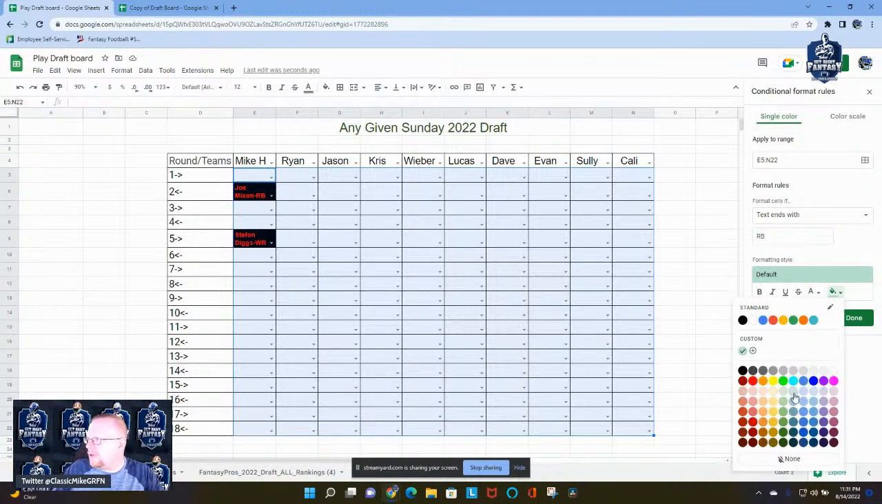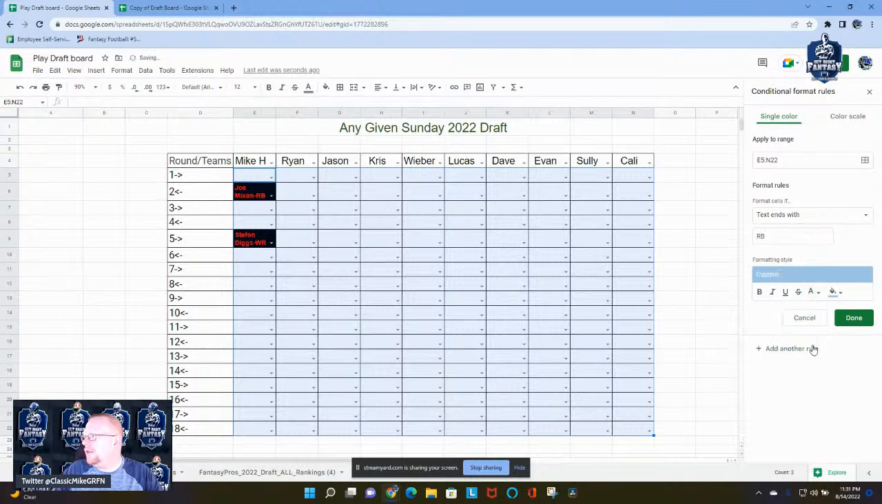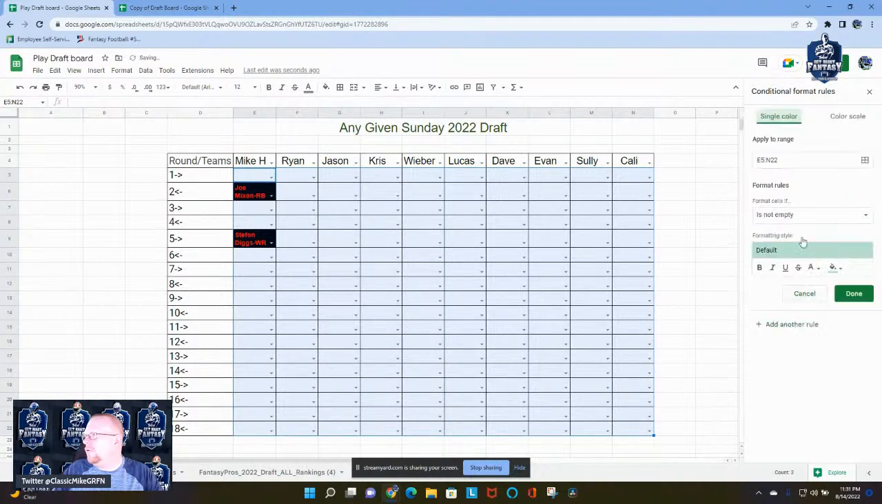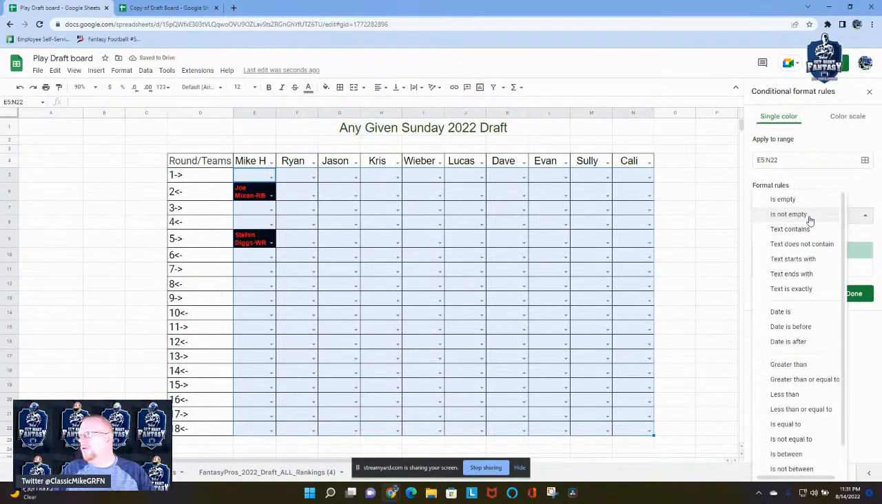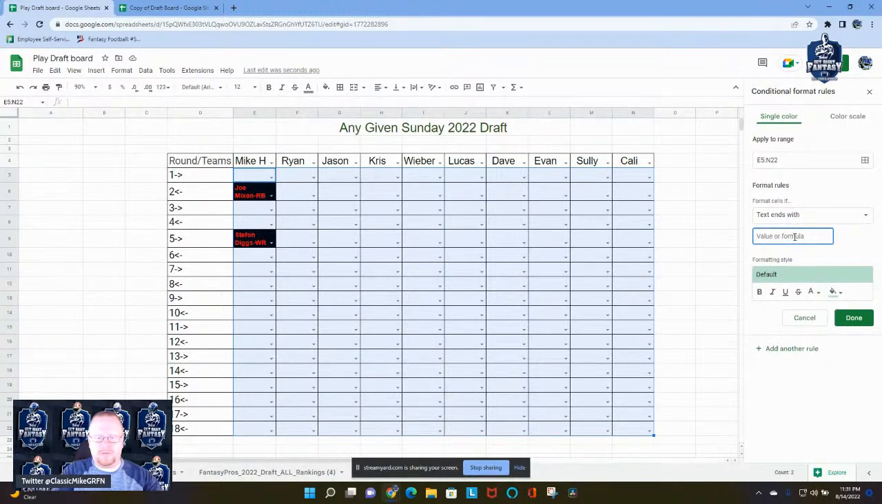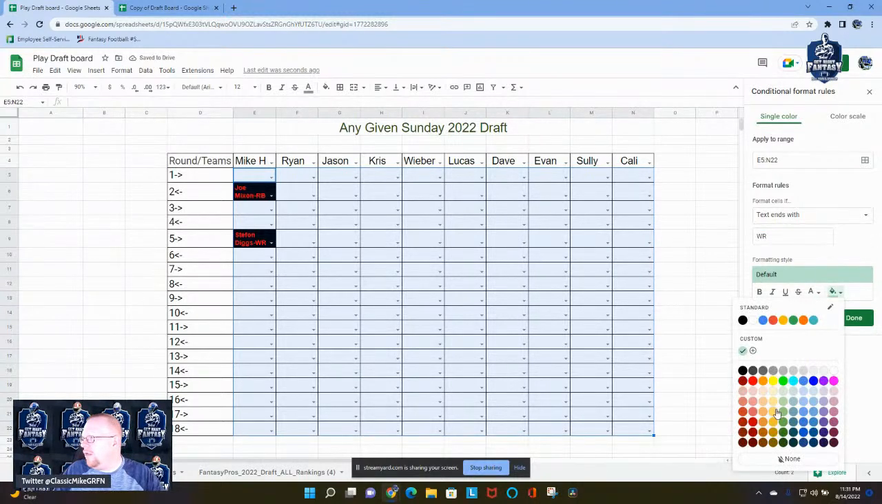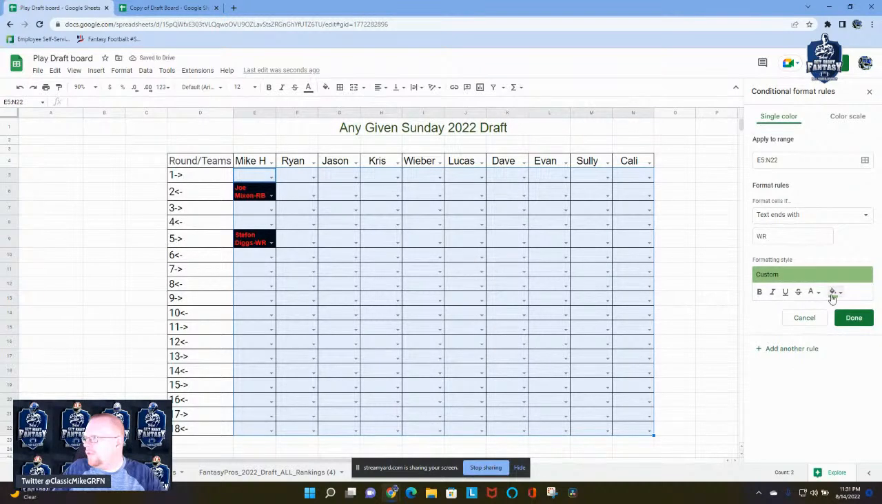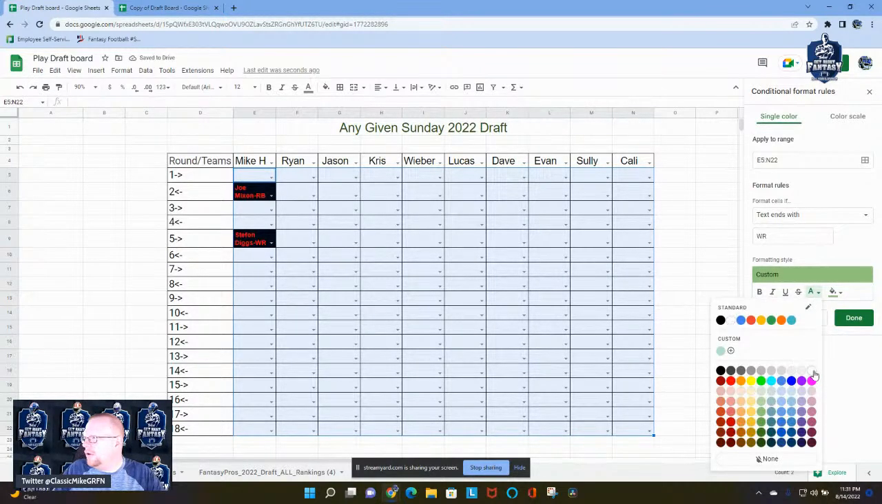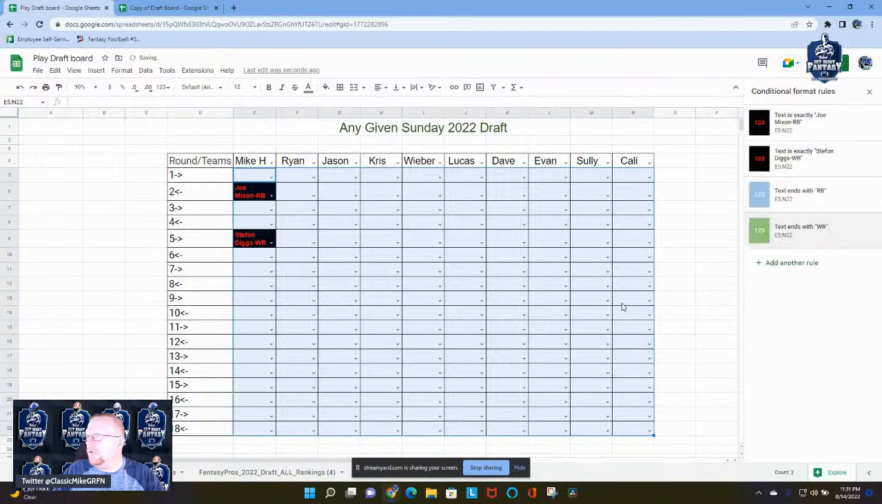What I would strongly suggest is this third row or the second row over here. I'm just going to give it a blue with white lettering. I'm going to do the same thing again, add another. We're going to go ends with, and we're going to put WR. So we're going to do wide receivers next, and pick a different color. We're not going to go with blue, or a darker blue, we're going to go to a completely different color. I'm going to go with this color green just to make it a little bit easier to see. And we're done.